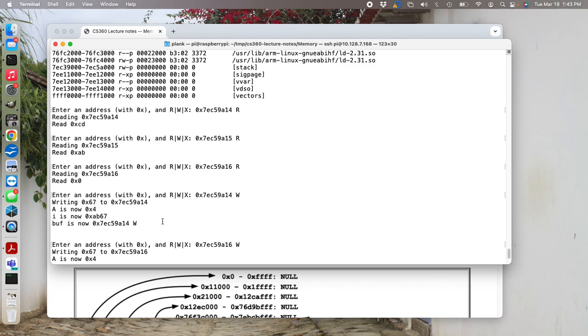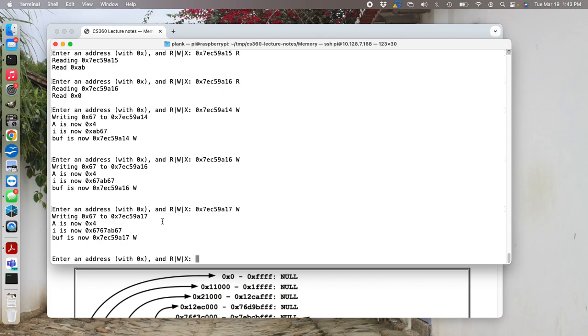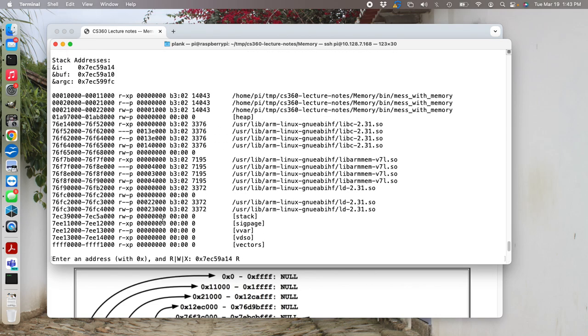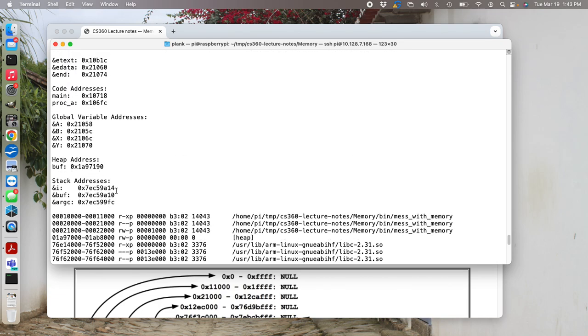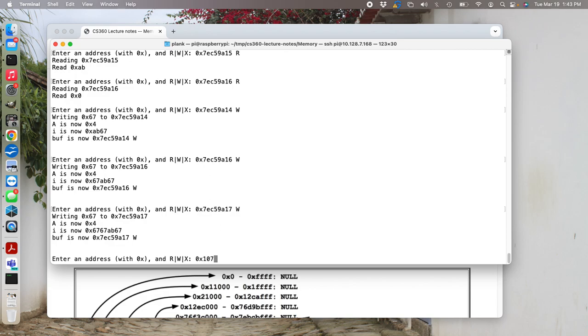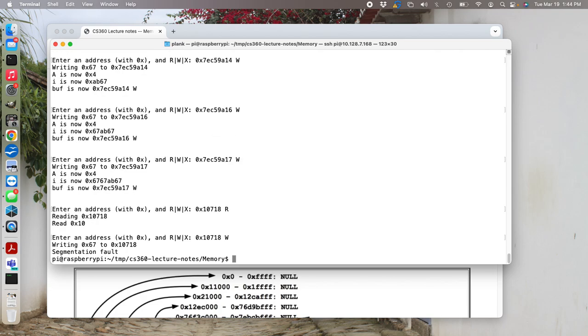Here's something fun. Let's also go to a page boundary. Let's take a code address. Here's main, 10718. I can read that just fine. I don't know what's there, the byte's 10. It's a machine instruction. If I try to write it, segfault. Why? The code section's protected by the hardware.